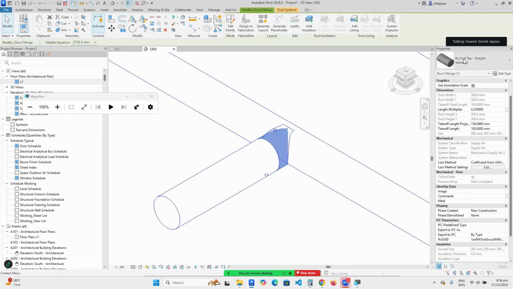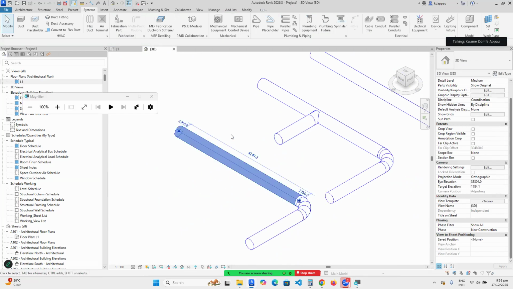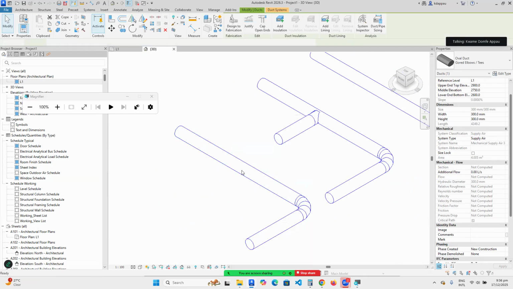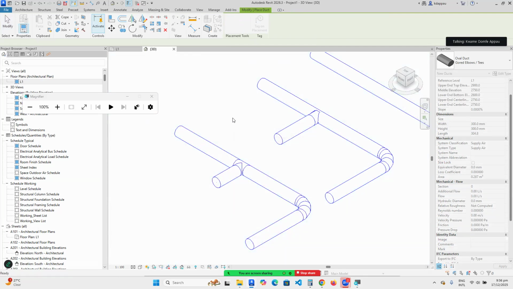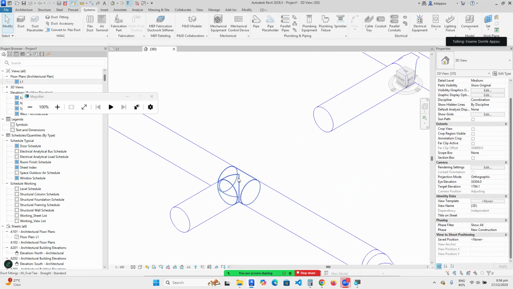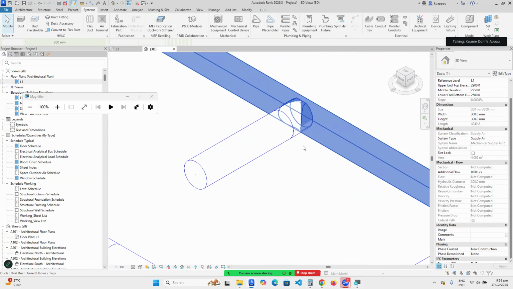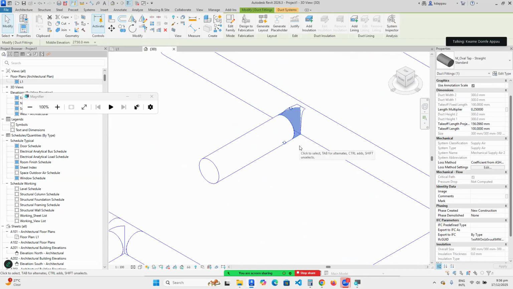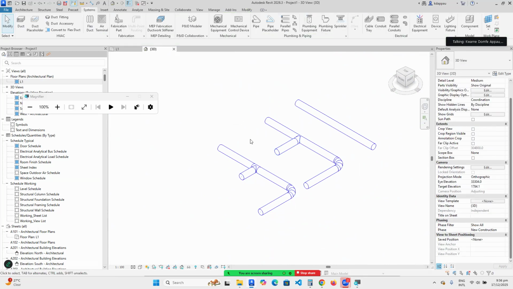And this fitting is mitered with tabs, straight. If I come in here, right click, create similar. You see, this fitting here, and this fitting here, they are not the same. Are they? No, they are not. Good.